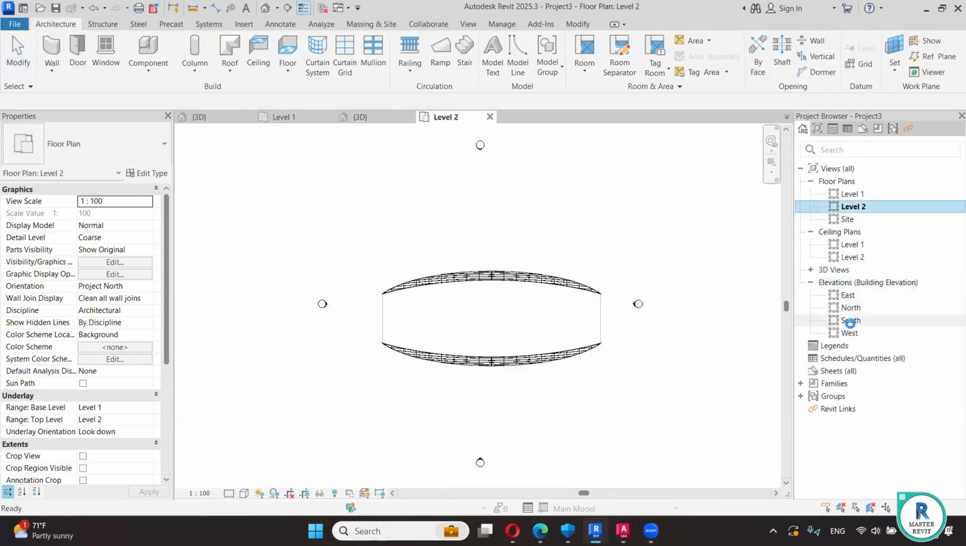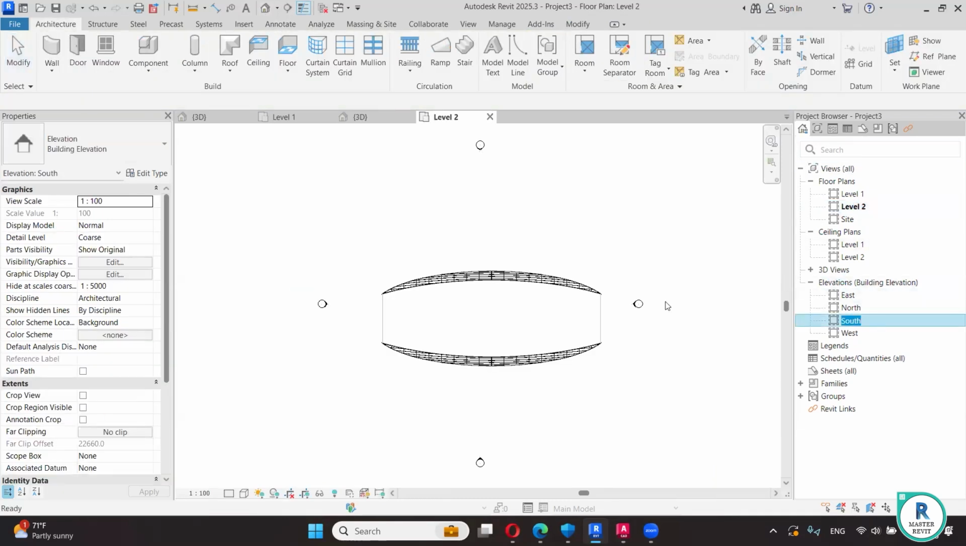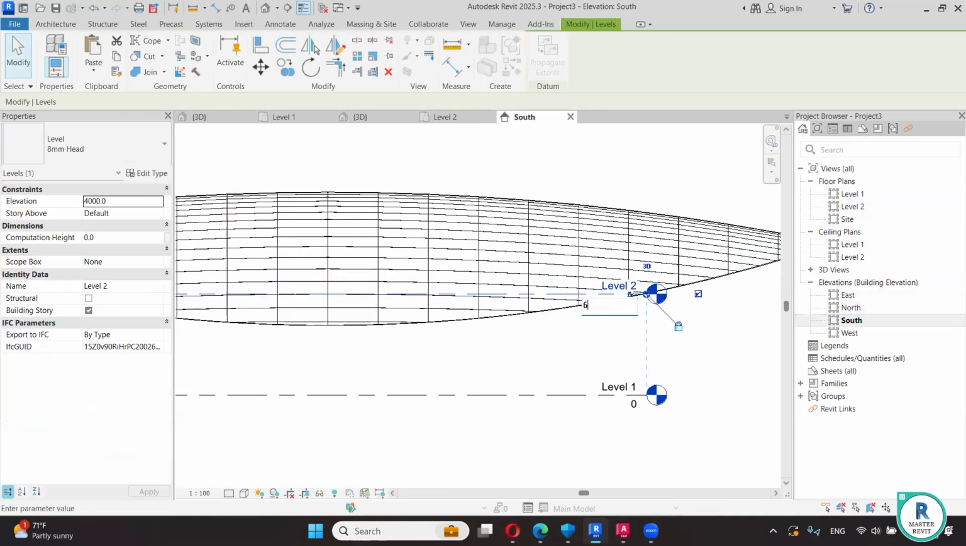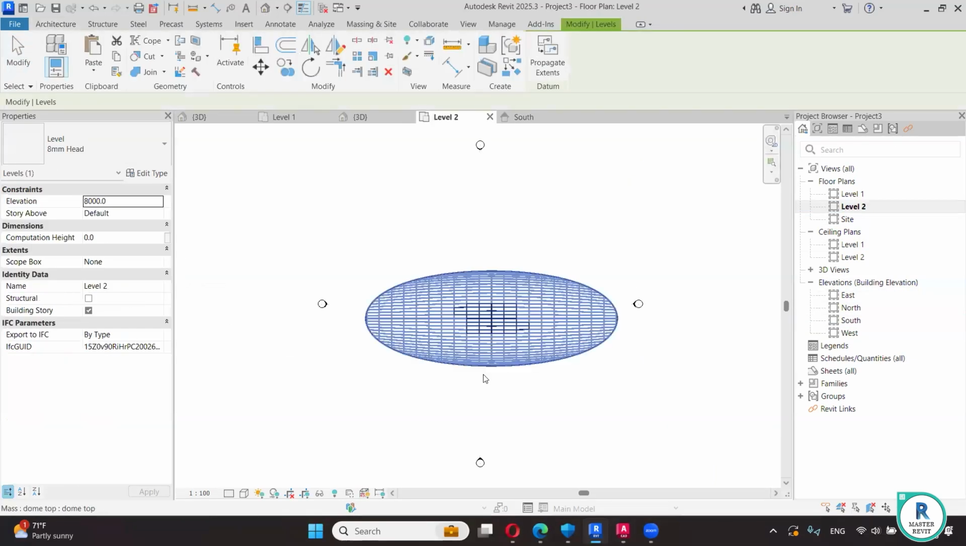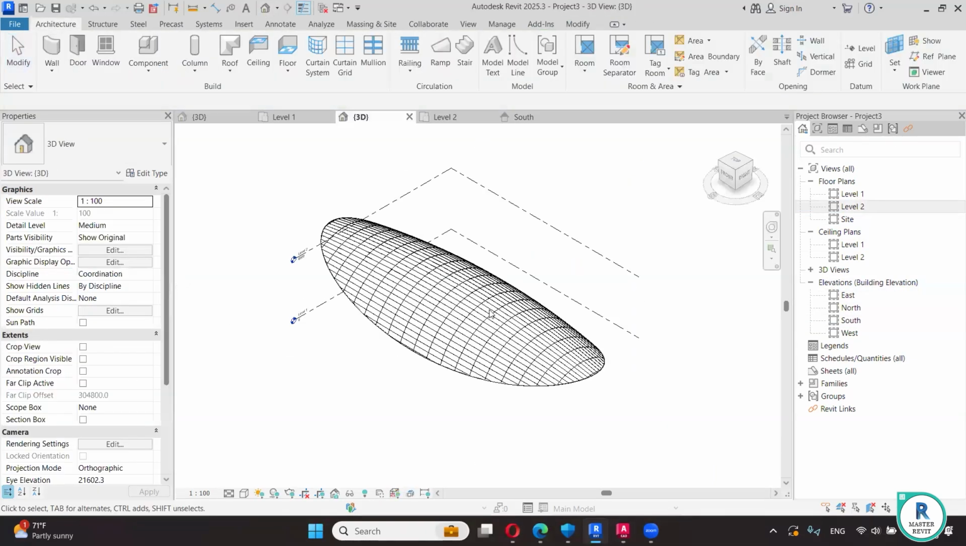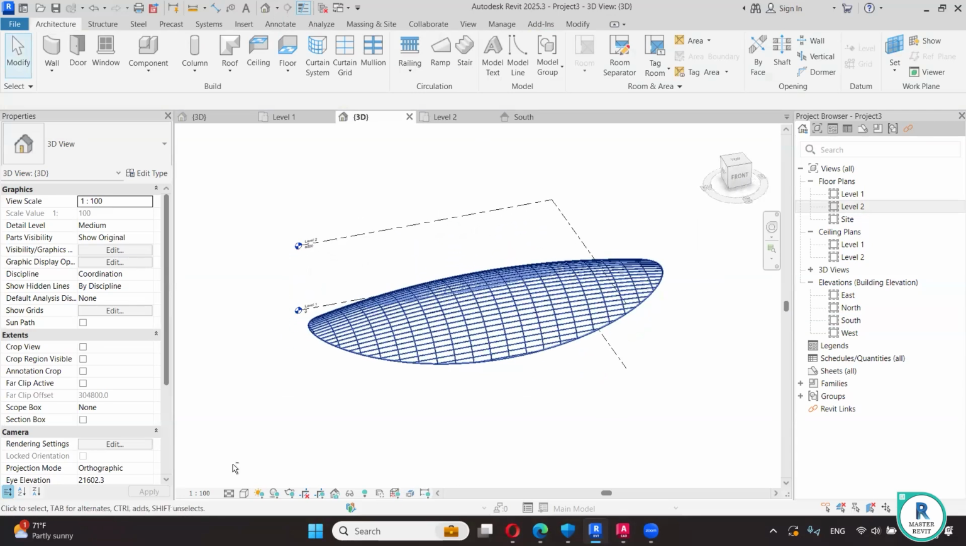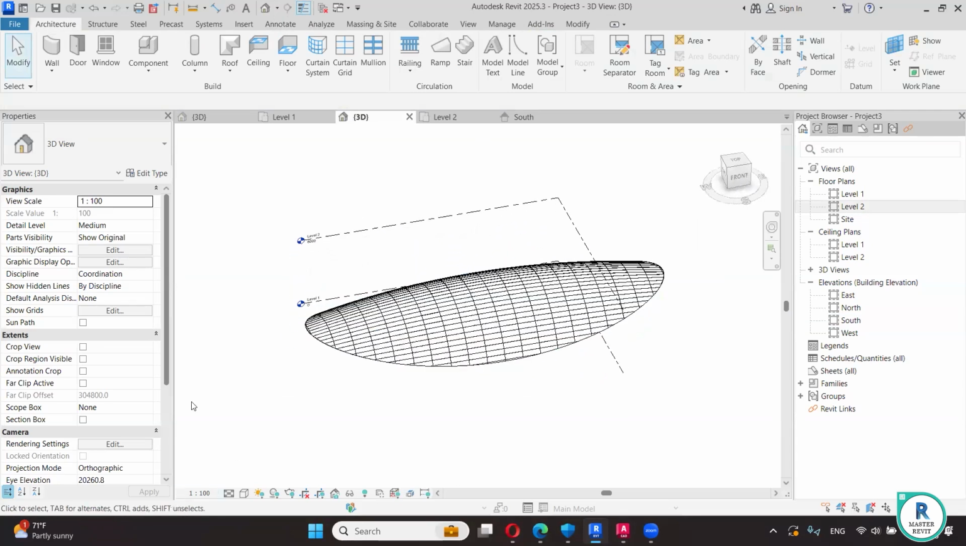Okay, because our height was designed for 6 meter height. Now currently the height is 4 meter only. You can put 6 meter or 8 meter. You will see the dome. And you can make it realistic.